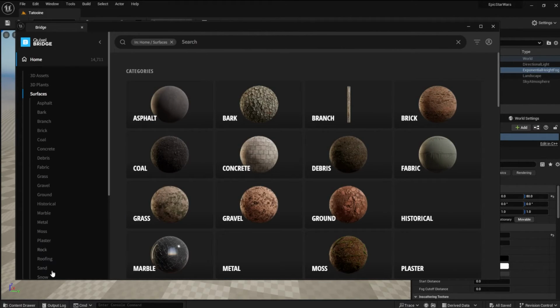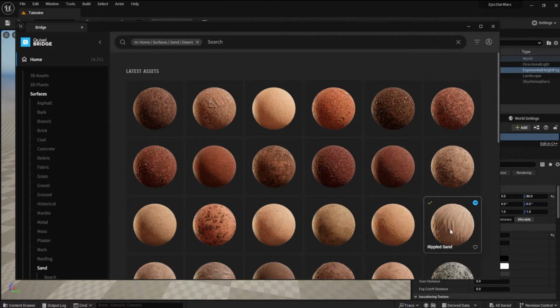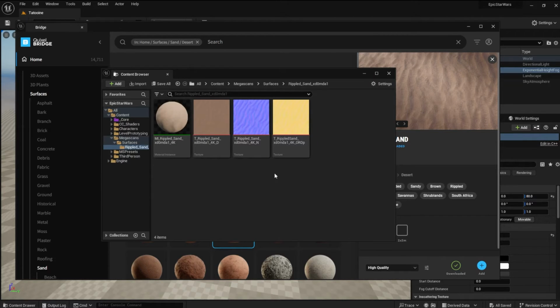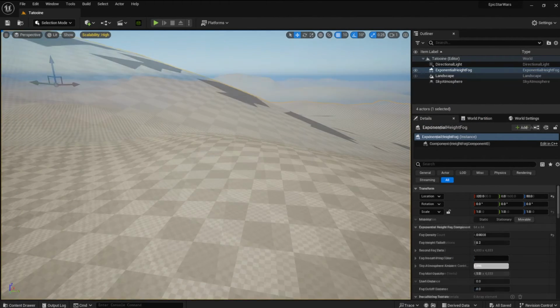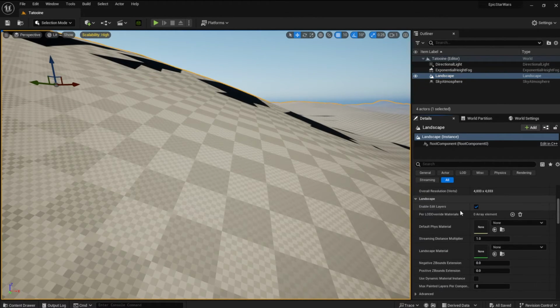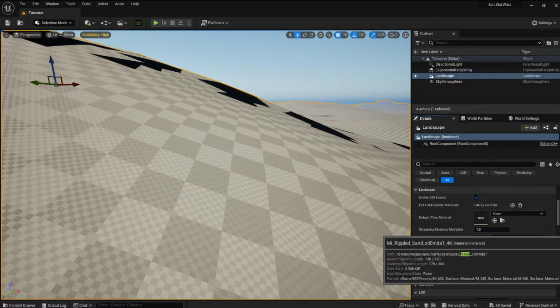Select surfaces and search for sand. Choose the desert category and find the rippled sand material. Download at medium or high quality and add it to the project. With the landscape highlighted, set the landscape material to the newly added rippled sand material.